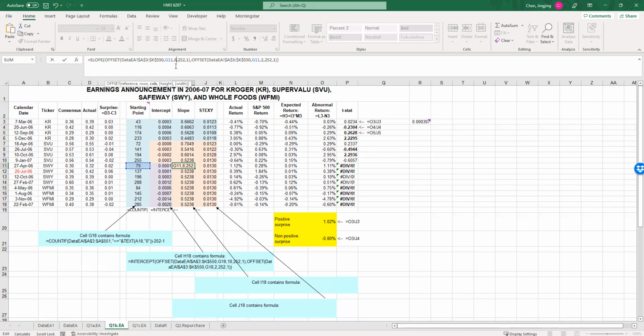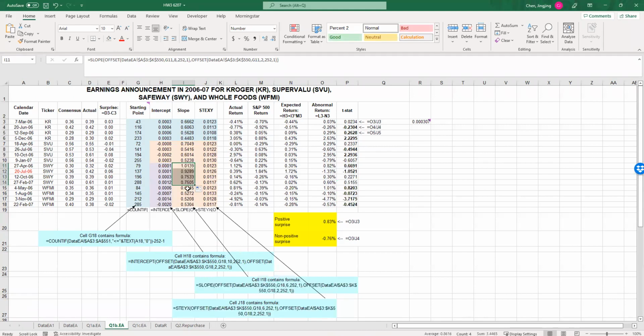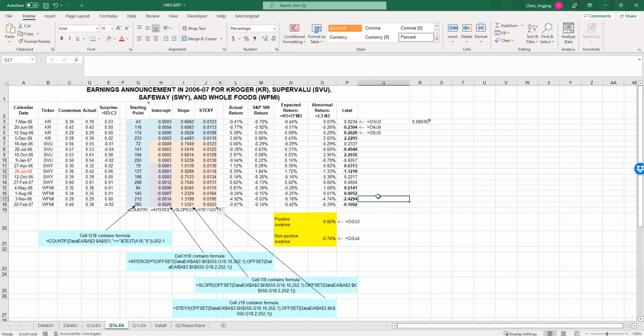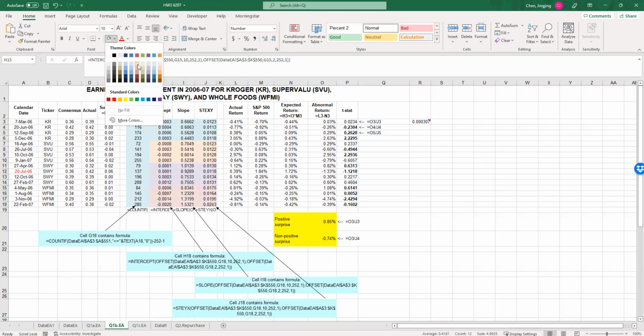8. This is number 10. Number 8. Number 10. Okay, so I can just change the color, indicating that they are using different data points.